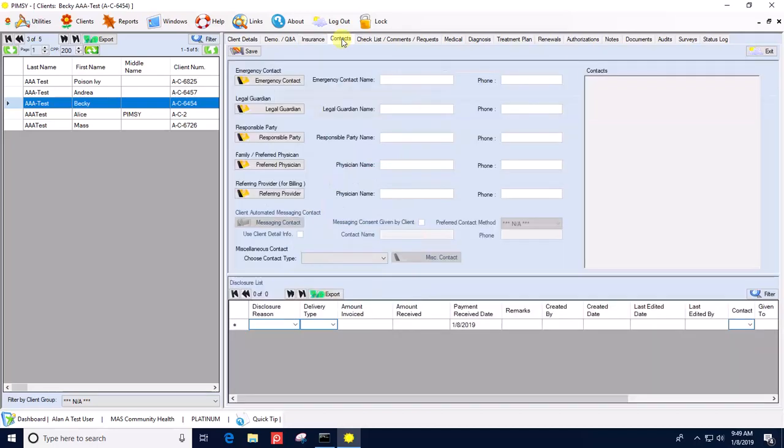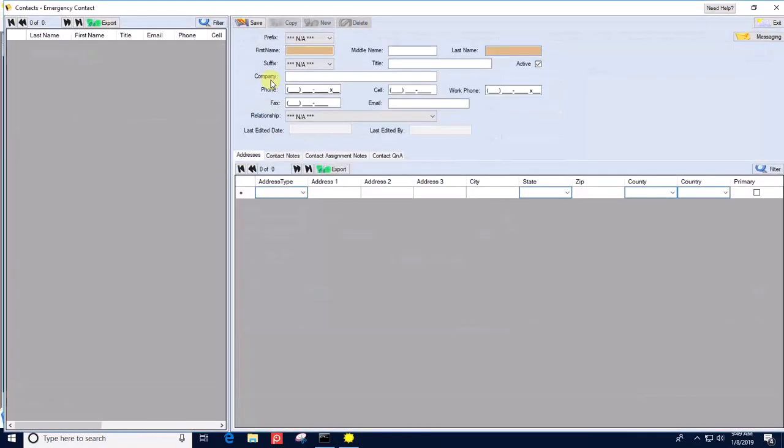Next is the contacts tab. So if you wanted to add an emergency contact, or if the client had a legal guardian, it's very simple. You just click on it. It just takes a quick minute. And you'd be able to add that information here.